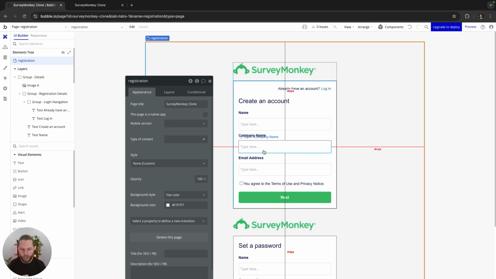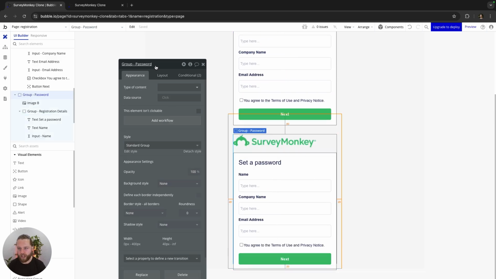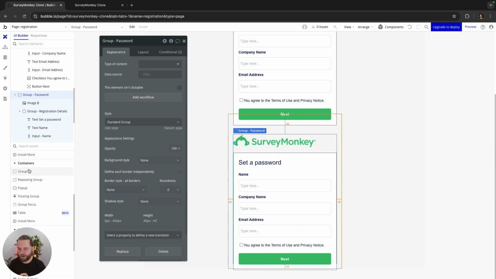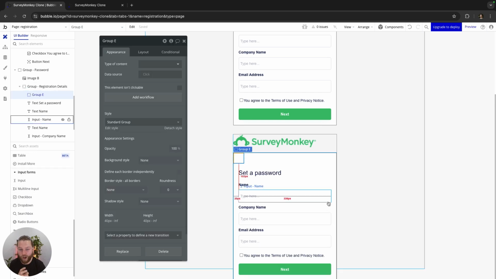So underneath my group password, I'm going to add another group or a bit of text where I say back. I'm going to add a group here because I want to add an icon and a text element. So I'm essentially wanting to have a little bit of an arrow and then the word back. So let me show you how to do that.